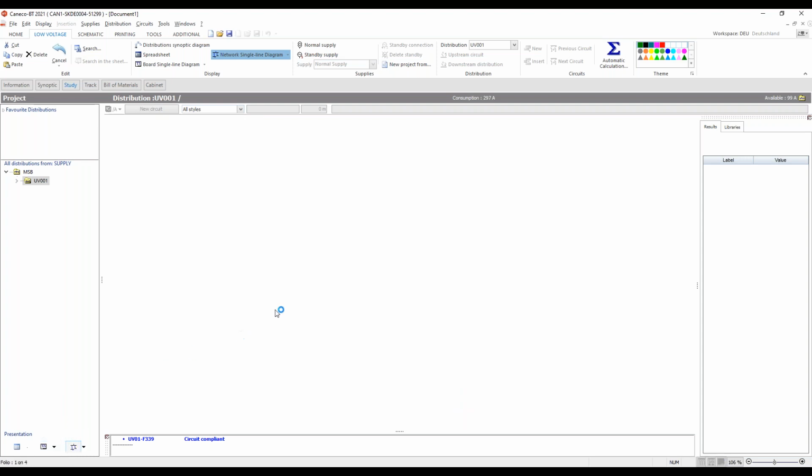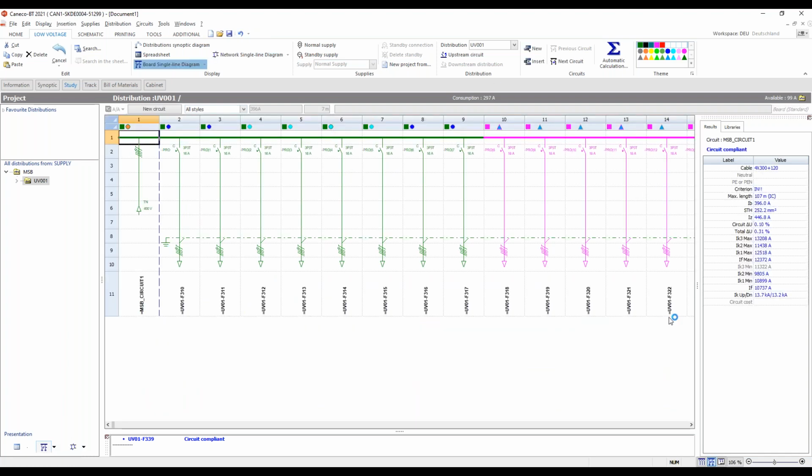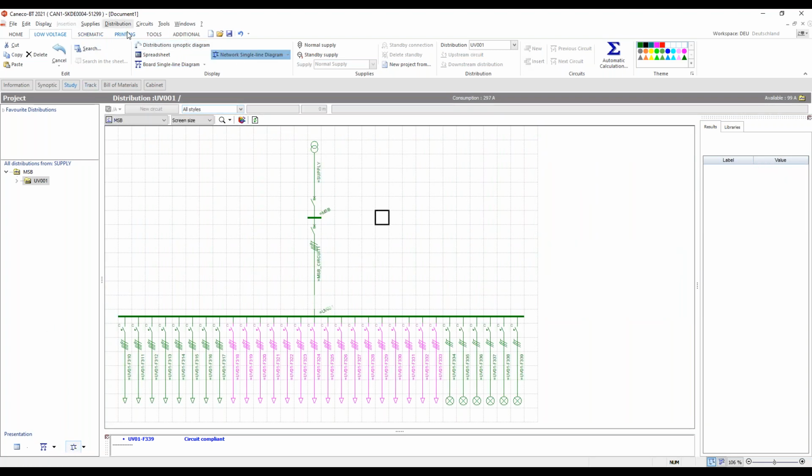Also ready directly is our single line diagram. So you see here, the single line diagram is completely ready for such a project directly. Now we go to the documentation.